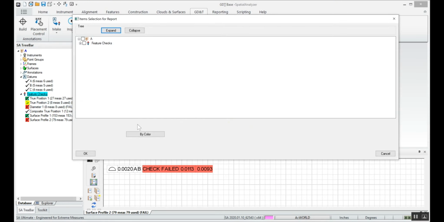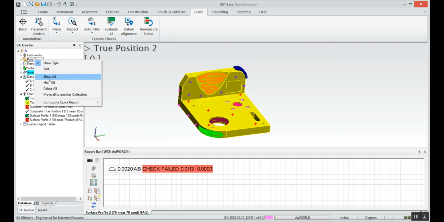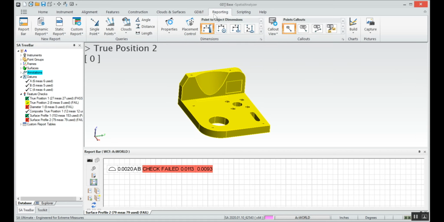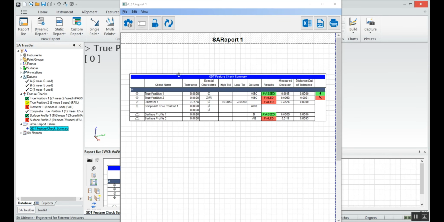I'll create an inspection summary table, tell it I want all those checks to go into a report. We'll hide all of our annotations and our point groups. And we'll tell it we want to make a report. So I'll go into reporting. I'll tell it that I want to create a dynamic report. And we can drag that custom table into the report and spit that out.